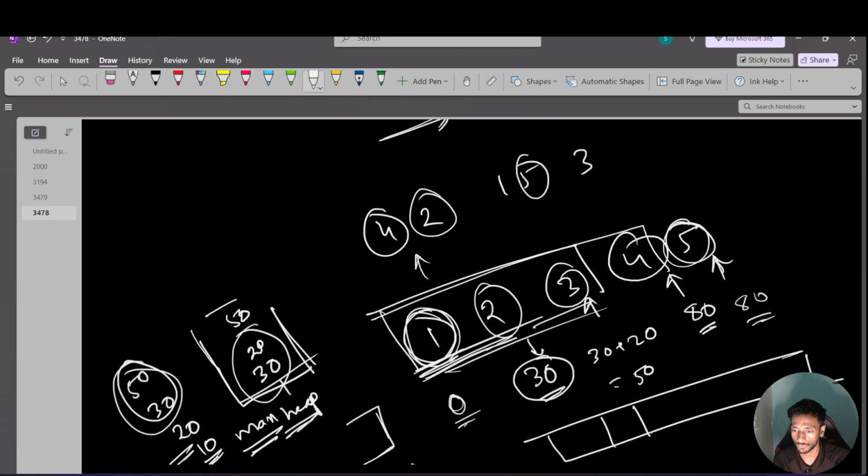So size is 5, 1 2 3 4 5. Index 0 is for 4, this is 80. Index 2, I have stored 30. Next is for 1, value is 0. Similarly for 5, 80. For 3, value is 50. So now you should compare, this is your answer.